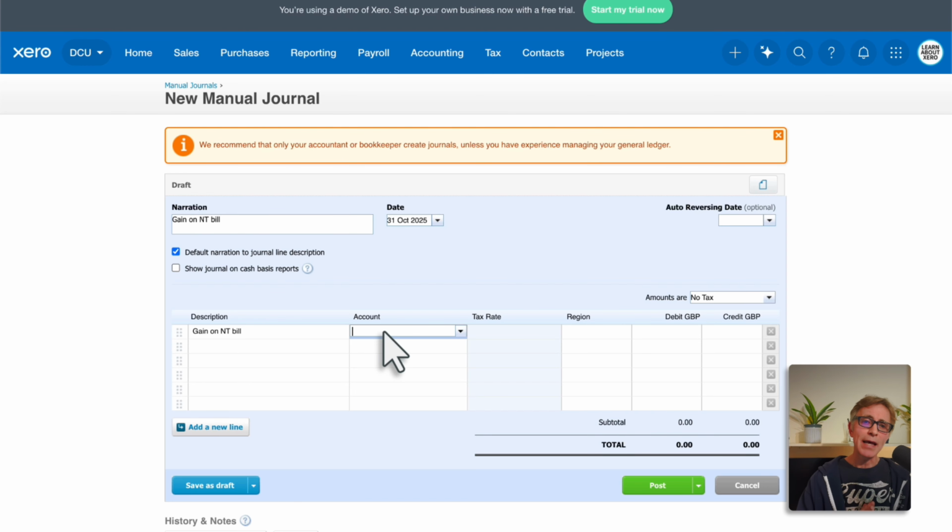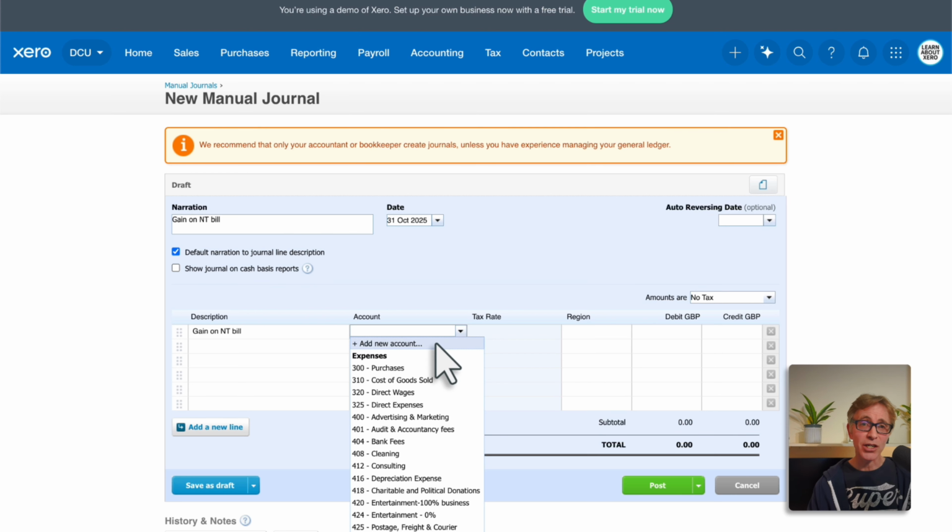Now, I want to debit accounts payable, but you can't post a journal directly to accounts payable. So what I'll do is I'll create a new account that we can journal to, and then when we look at our balance sheet, I'll group it together with accounts payable, so the correct figure displays as one line on my balance sheet. So, sounds complicated, it's really straightforward. Let's create an account to post this to. I'll add a new account.